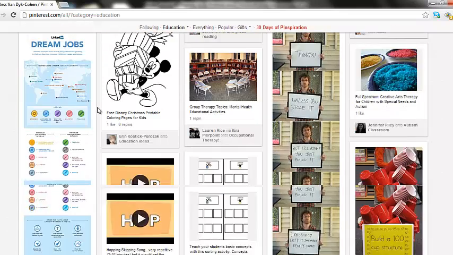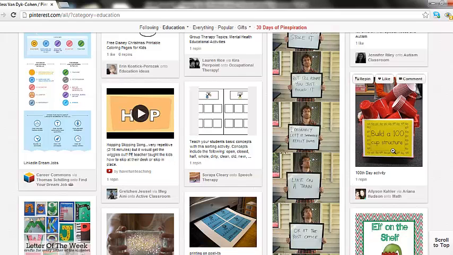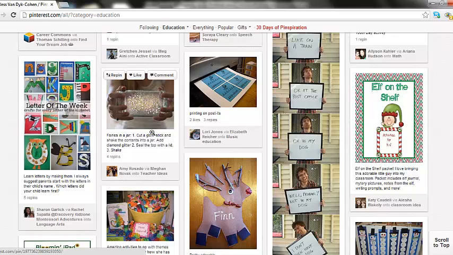Now I'm going to scroll through, and I'm probably going to spend a lot of time looking at all these great things. Build a 100 cup structure, elf on the shelf, wow, fairies in a jar, lots of cool things. Well, some of these things I might actually want to save to look at later, but I can't do that until I've created a board to put those pins inside of. So that's what I'm going to show you how to do right now.